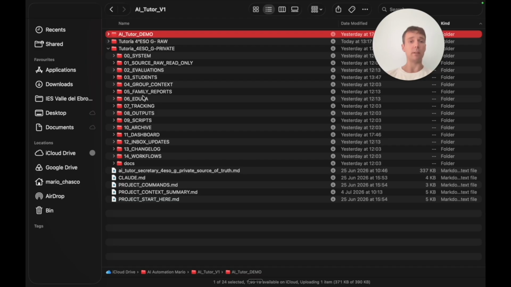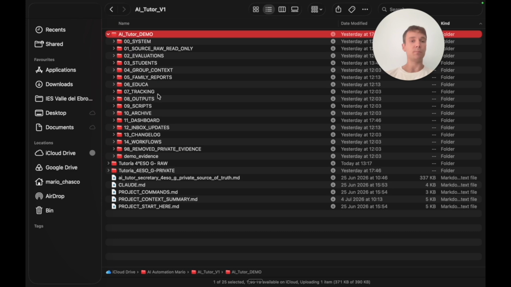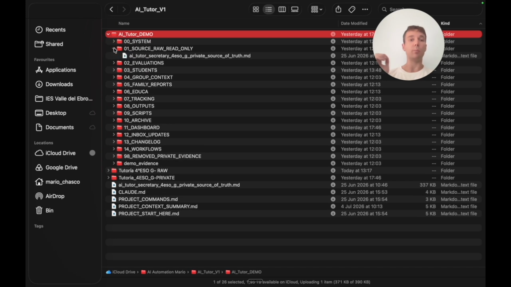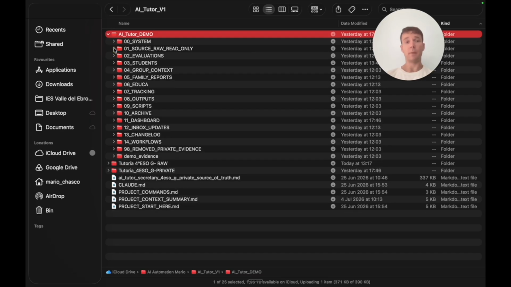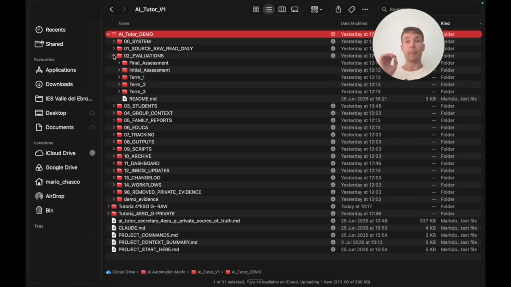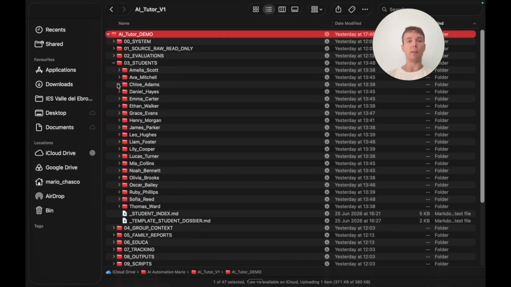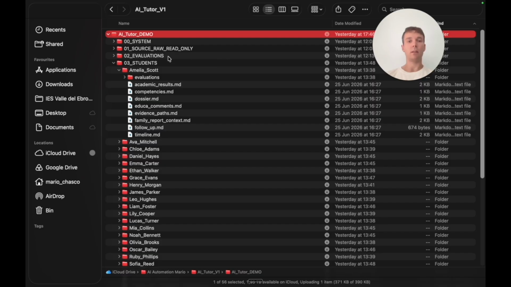I won't open this because it's private, but I created this, which is a demo. So imagine here the input is the folder where we put all the information that we want: PDF, Excel, meetings from Fireflies, and so on. Then with the correct prompting, we will put all the information into the correct folders: evaluations, students, and then we have MD files for all of them.